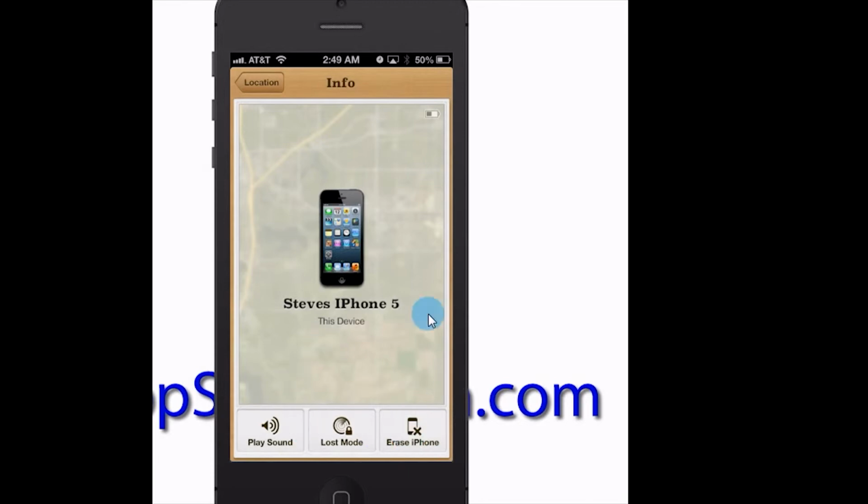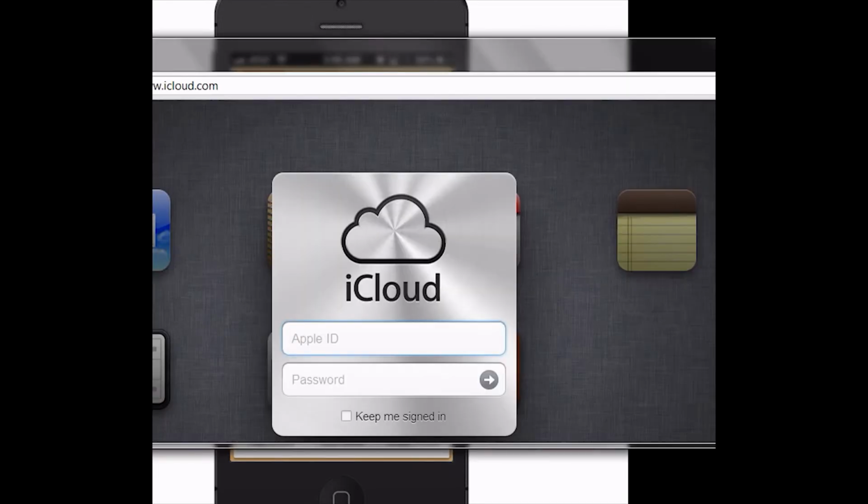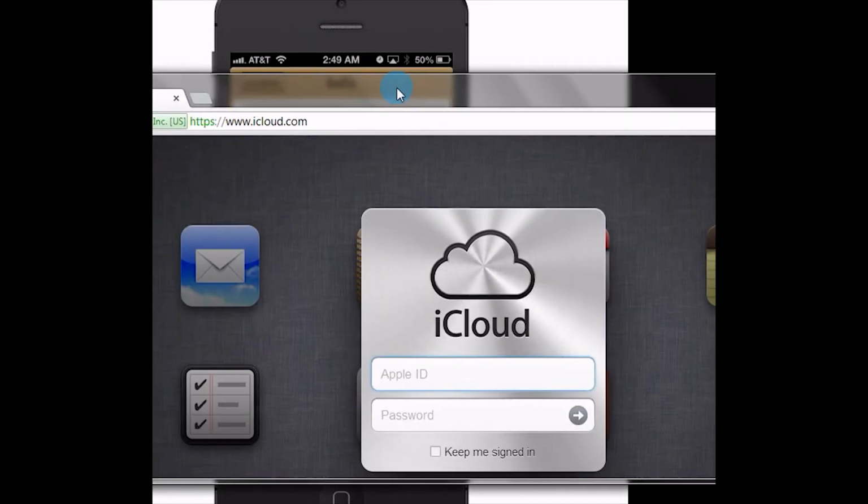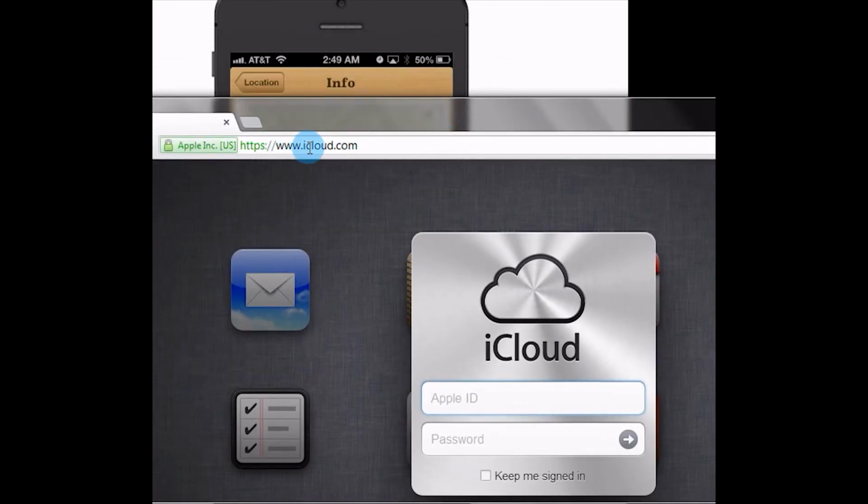And that's pretty much it for the app. I mean, it's pretty simple. The cool part about it is that you can actually do this, though, from any computer, as long as you've got internet access and a web browser. We'll actually pull up a web browser, and you just need to go to www.icloud.com. And once again, enter in your Apple ID and password.